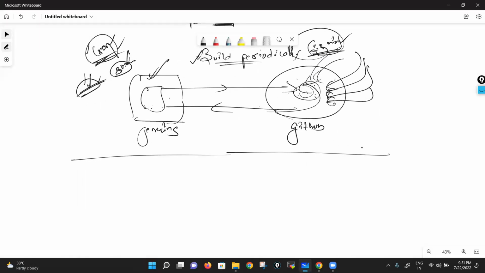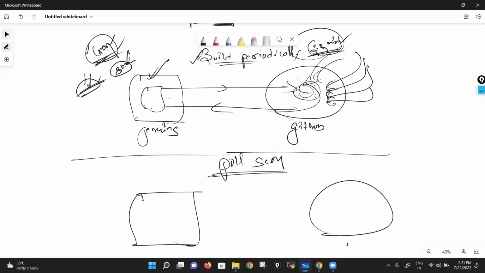Build periodically. Poll SCM. Poll means pull, guys. SCM means source code management. So here, what actually happens? This is my Jenkins. This is my GitHub.